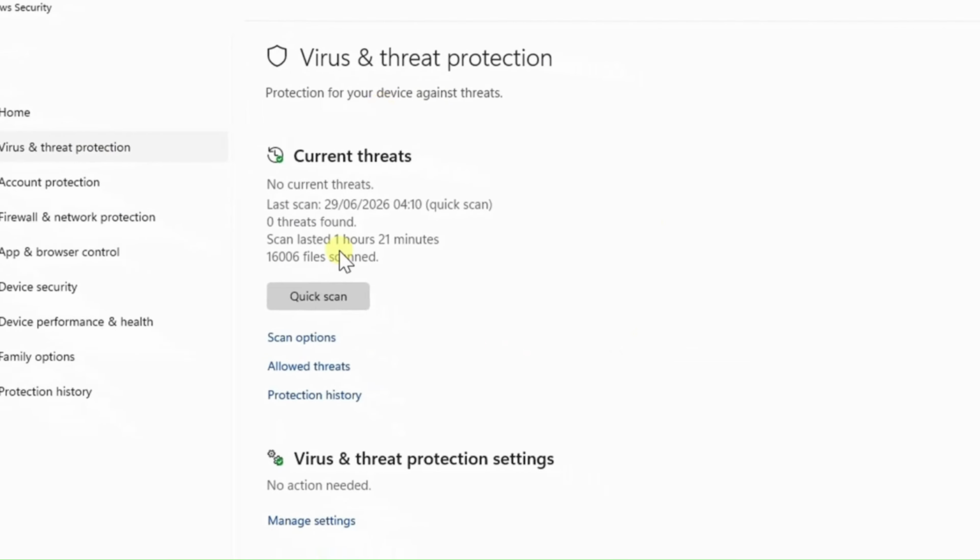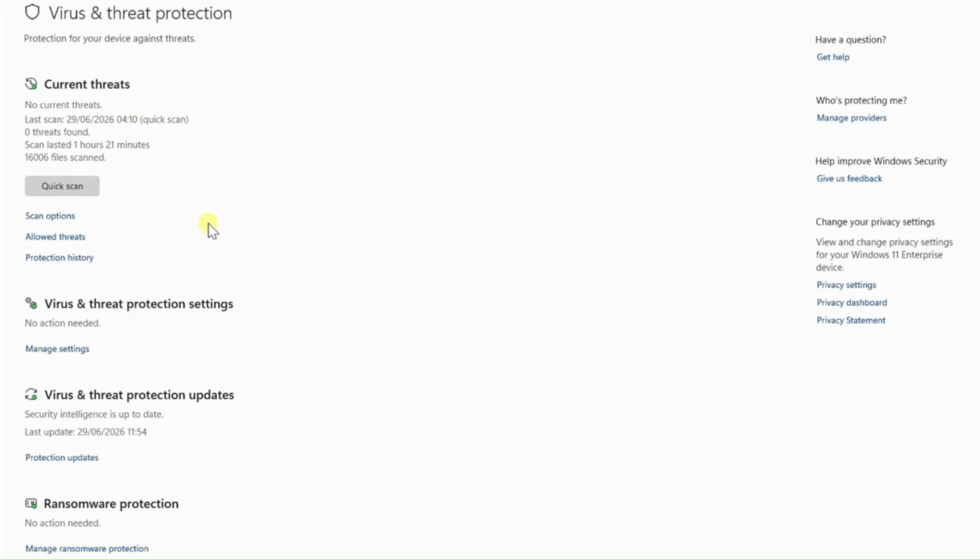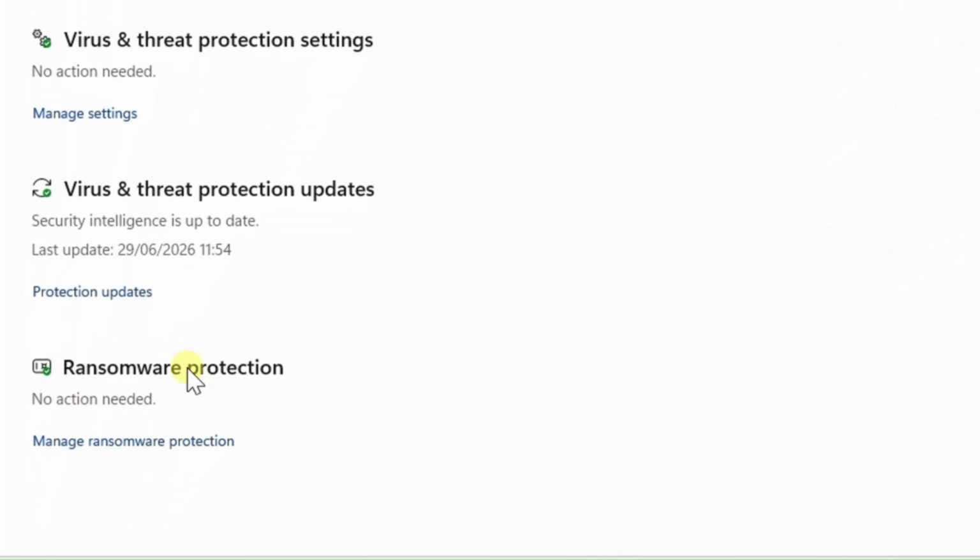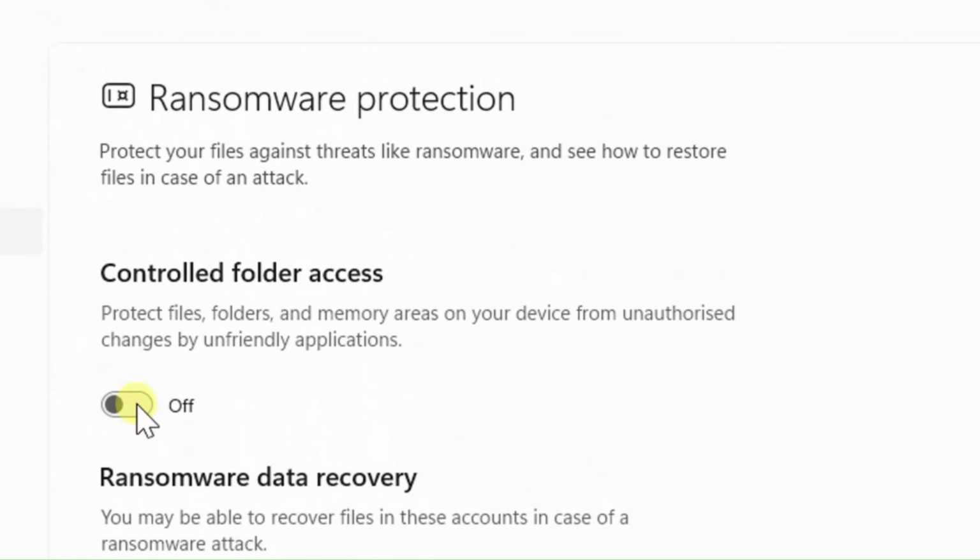This screen is really important. So you can scan your current threats. We've gone through enabling the virus and threat protection settings. This is the other option you need to make sure has been enabled, ransomware protection. And you click on this link here which says manage ransomware protection, and make sure this has been turned on. Mine is currently off, so I need to speak to the administrator, but make sure you are at all times protecting your files, folders and memory areas on your device from unauthorized change by those unfriendly applications. So make sure this has been enabled.